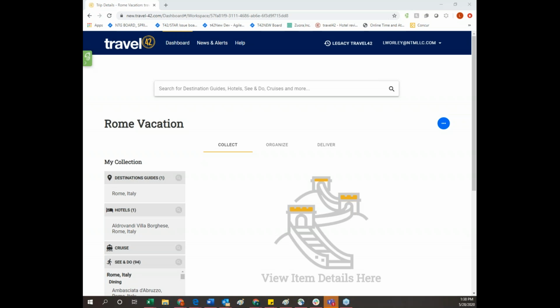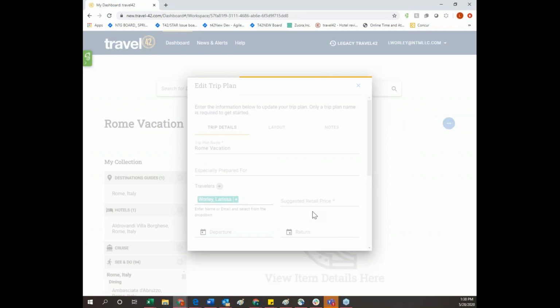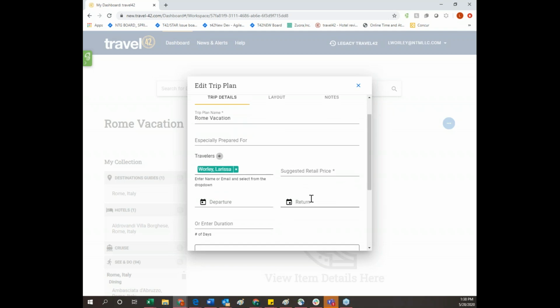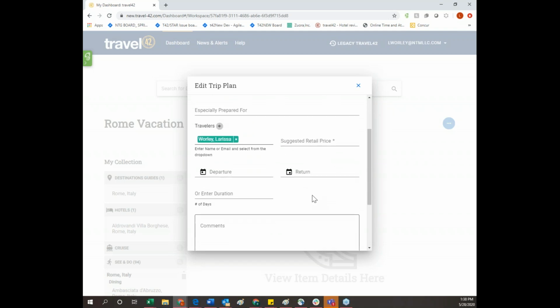And the retail price, when we first went through the trip plan, you can leave that blank. That is not a mandatory field. Suggested retail price, that one can be left completely blank, and you don't have to worry about inputting that in.